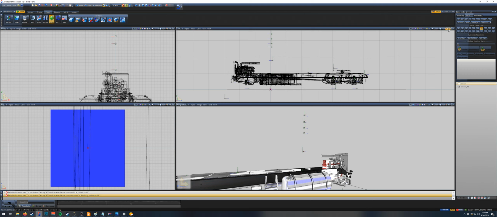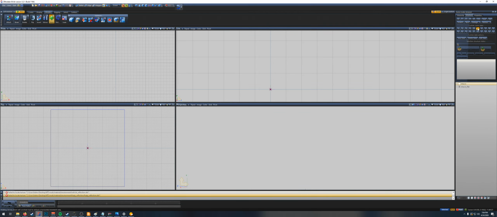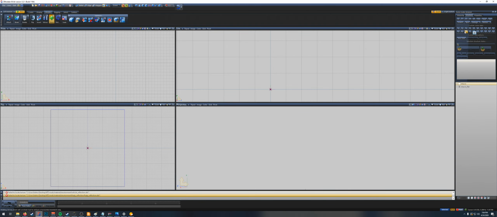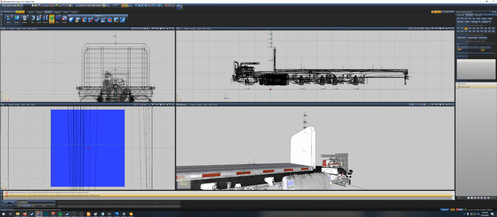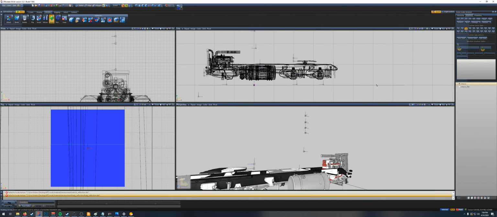Alright. I wanted to say it was 3B. Maybe it is 3A. Okay. So that's my original one, and this is what 3A is on the standard truck.